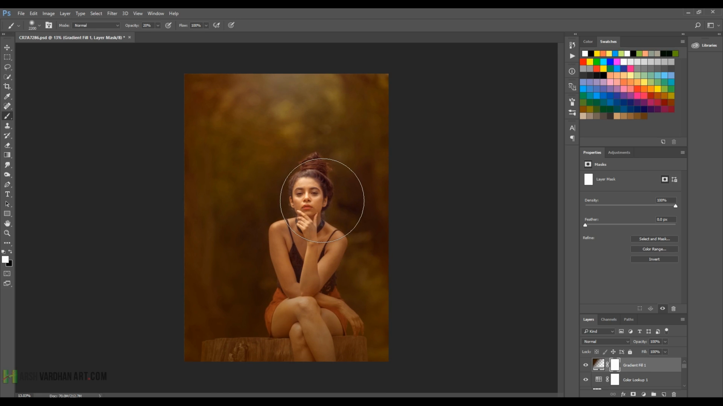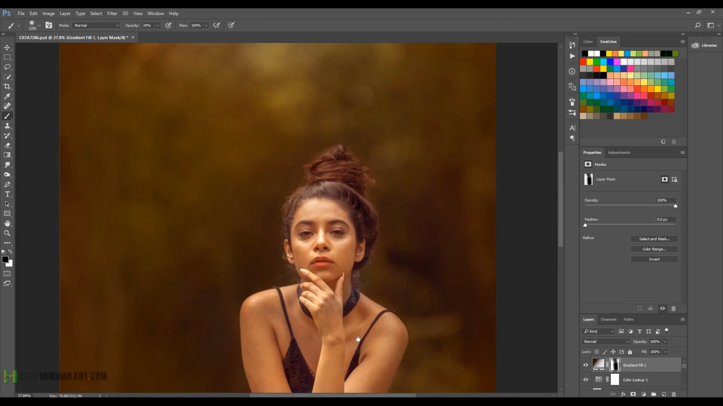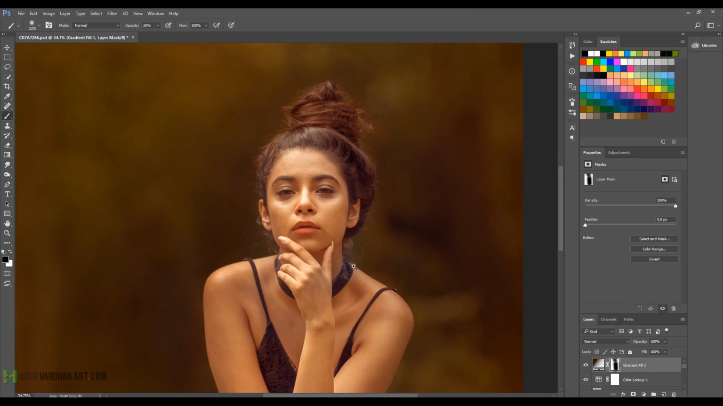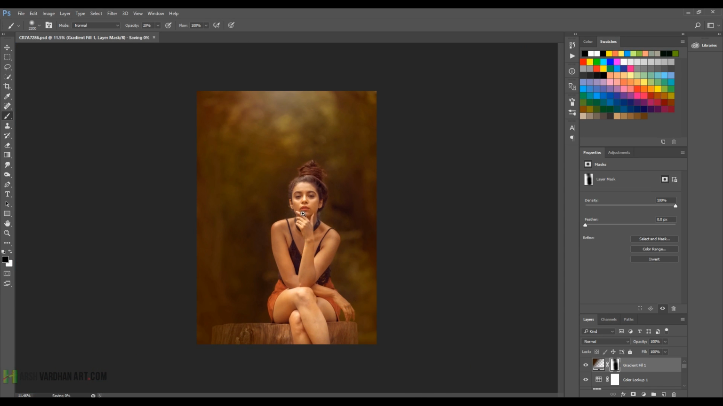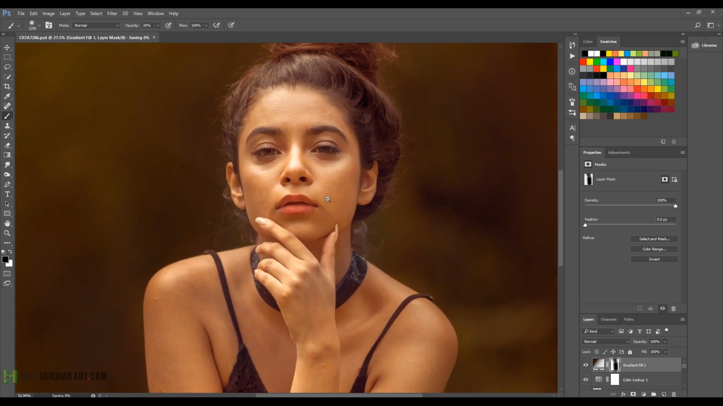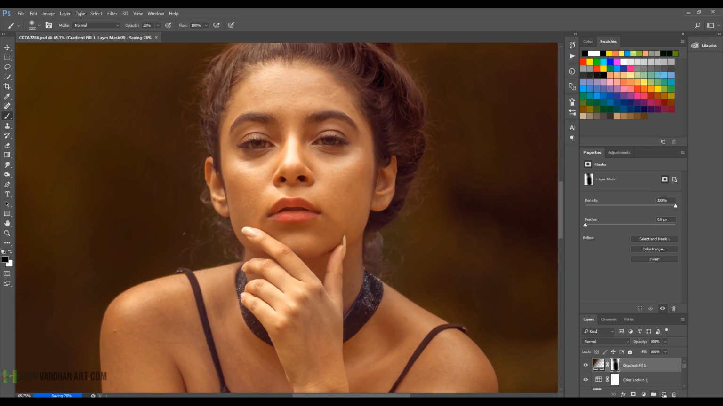And select the layer mask, use the brush tool with black color and start painting on the face and on the top a little bit where we don't want this effect. and select another layer.